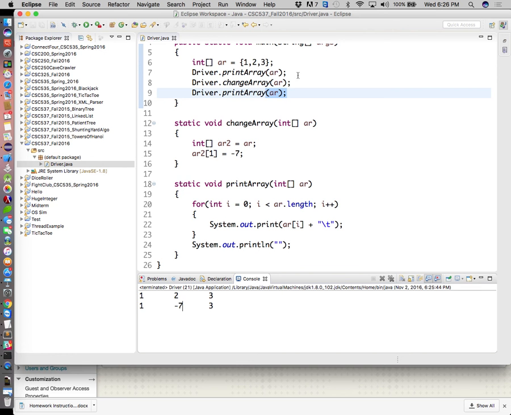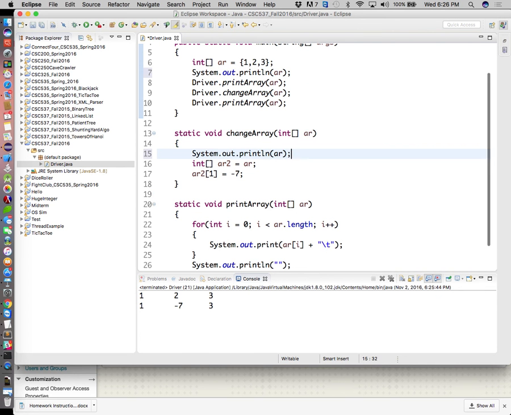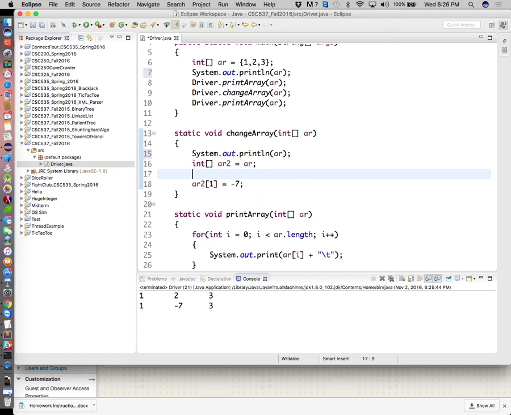First, let me do it this way. I'm going to say system.out.println AR here. We're going to say system.out.println AR there. And I'm going to say system.out.println AR2. All right. What's going to display right here? 1, 2, 3. Okay. Nope. Just 1. It's going to be a memory address.